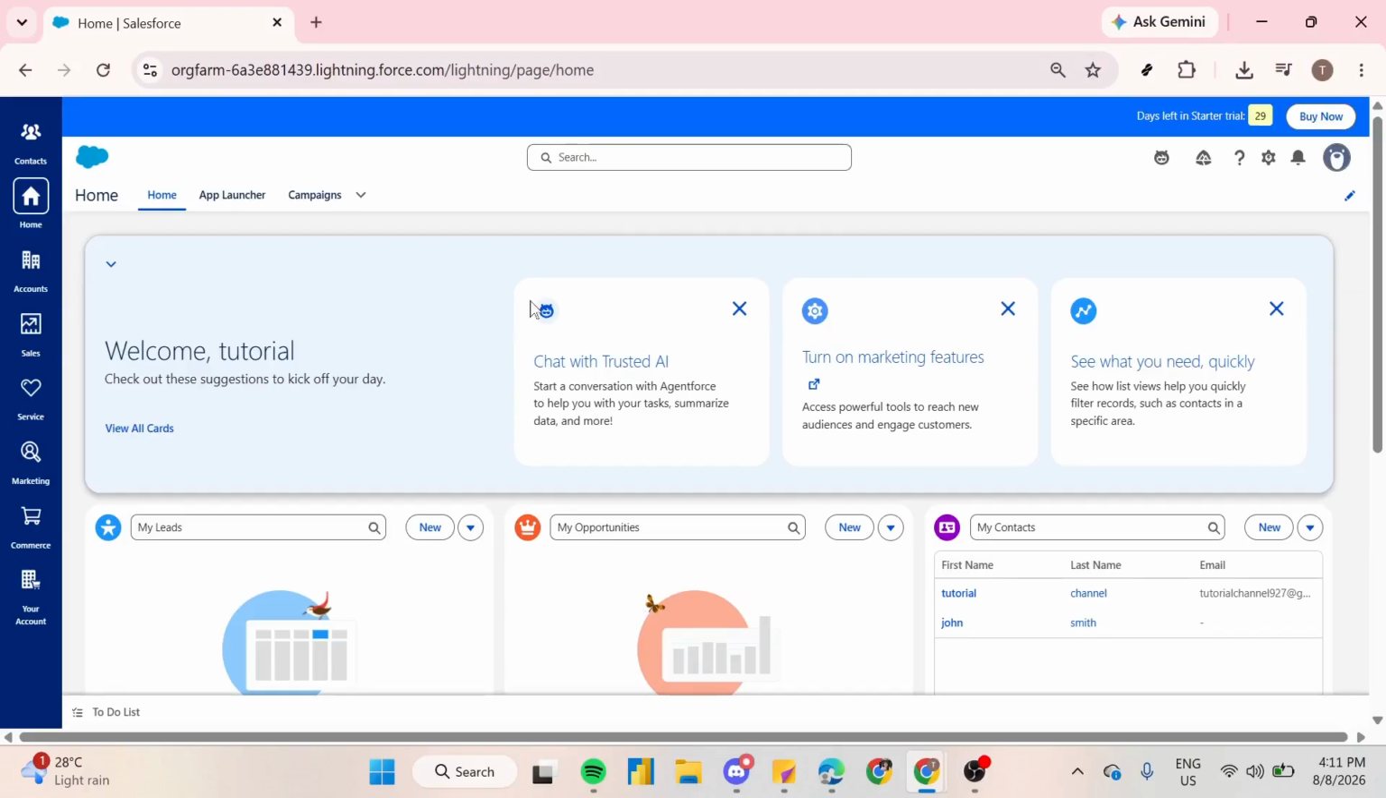Today, I'll walk you through how to create a custom profile in Salesforce, even if you're a total beginner or just need a quick refresher. By the end of this guide, you'll know exactly how to set up a tailored profile so you can enhance user permissions and streamline your workflow.